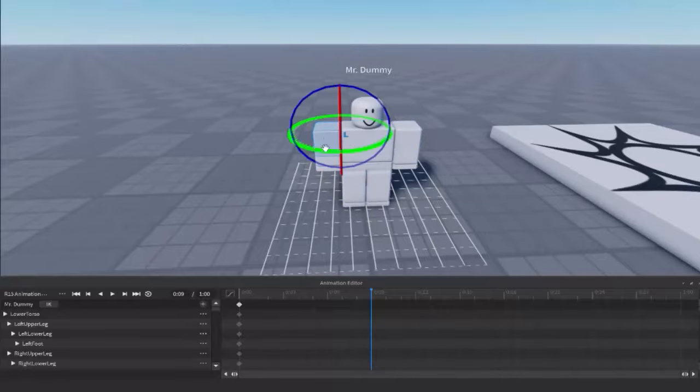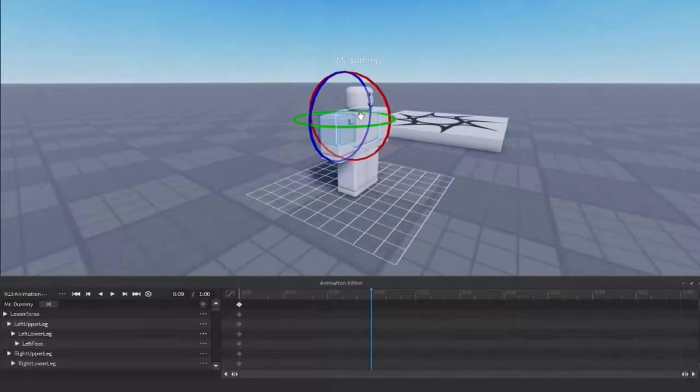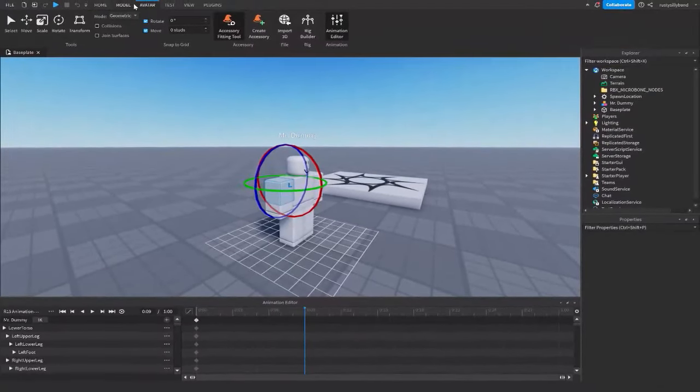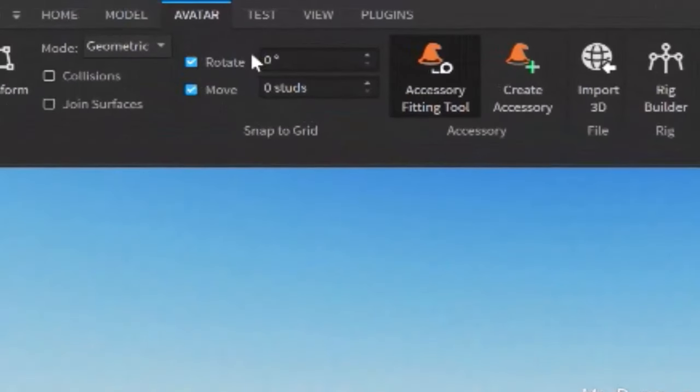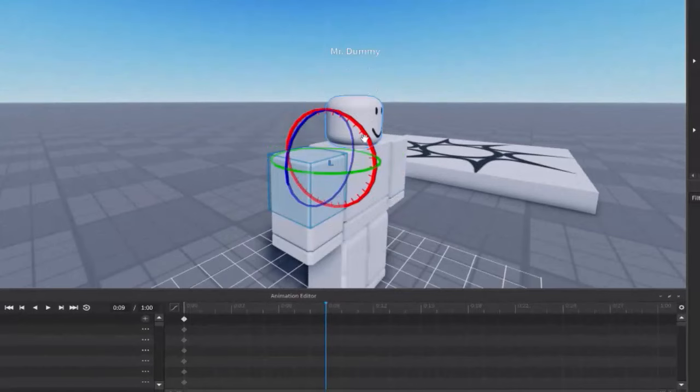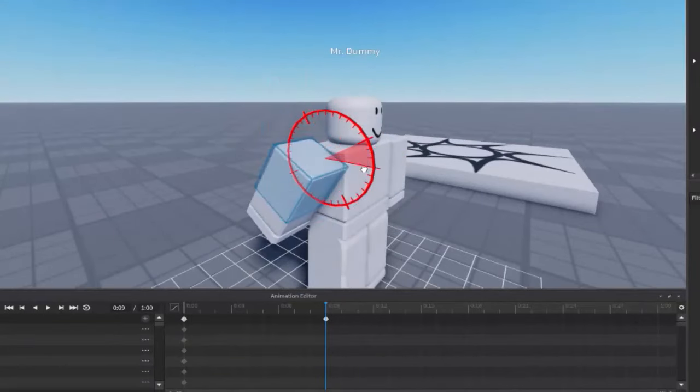When I click on his right shoulder, you can see this little rotate wheel will pop up. Inside of the avatar tab, you can always change or move up these rotate increments right here. And this will change the increments that you use inside of your animation editor. For me, I have the rotate and move tool at 0 degrees and 0 studs, but I can turn these up or down, such as going by 10 degrees, and maybe 10 studs, which is an awful lot. But as you can see, when I did that, I've now got a much different rotation increment selected.